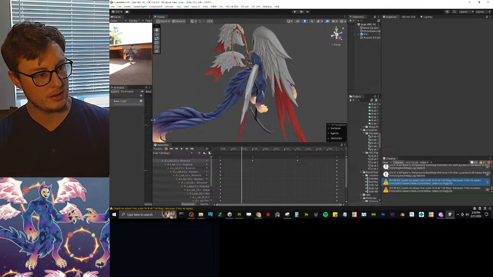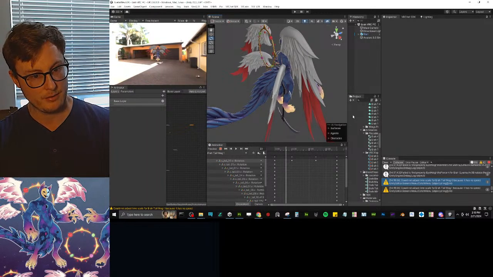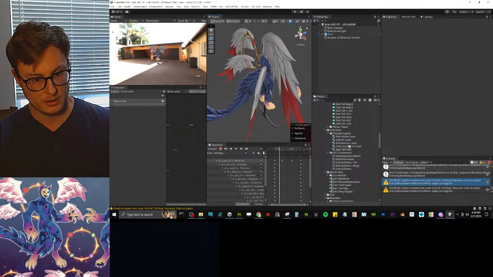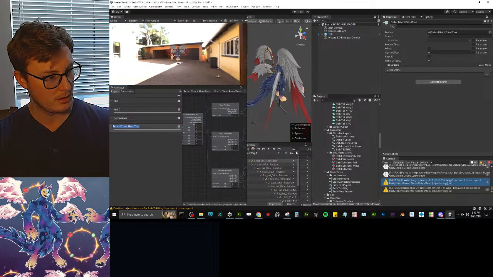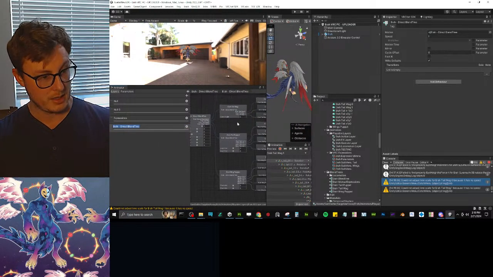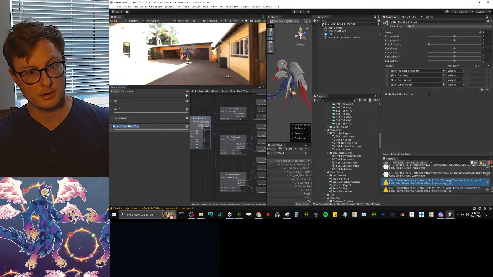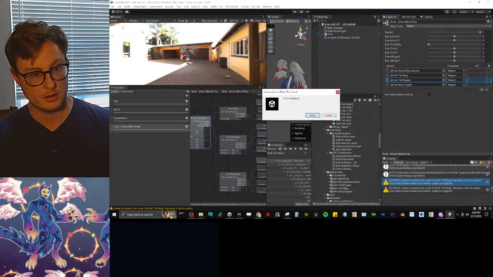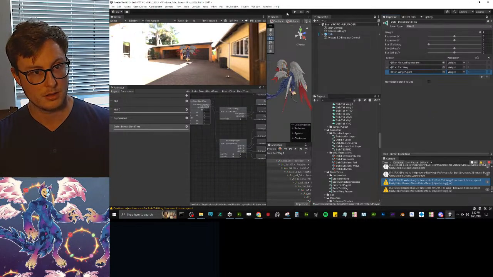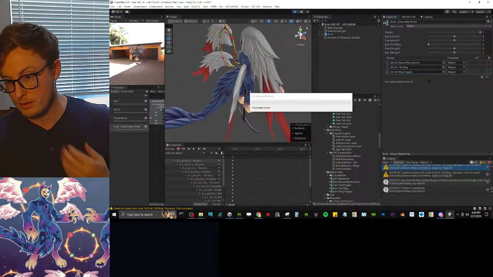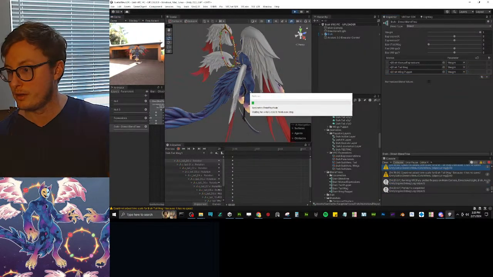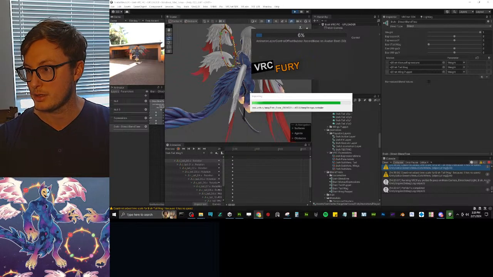So it must be that in the FX layer, in our direct blend tree, the tail puppet and the tail wag conflict. There's no other reason for it not to work. They just don't actually work together.